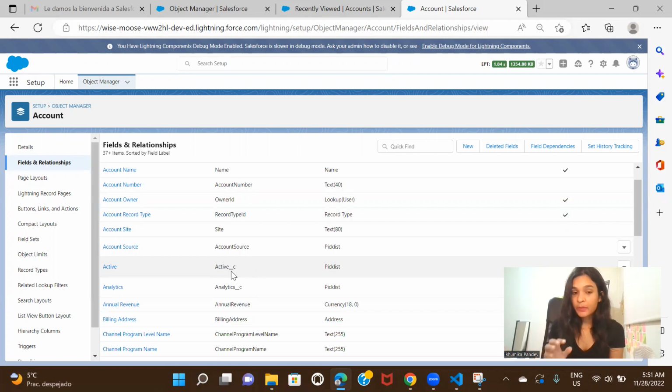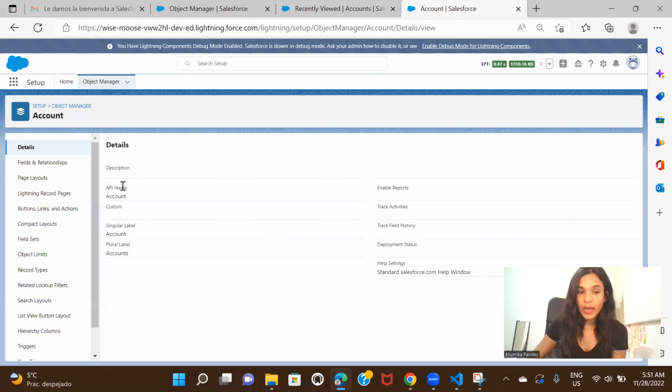And the same concept goes with the object. If I click on details and show you, the API name is a unique name for any object or field. Otherwise you will end up creating a lot of objects in your org, and if you keep the same API name, there will be confusion. So the API name is to uniquely identify any object. If you're creating, let's say, 10 objects in your org, you should keep a different API name. The system will also not allow you to keep the same API name.